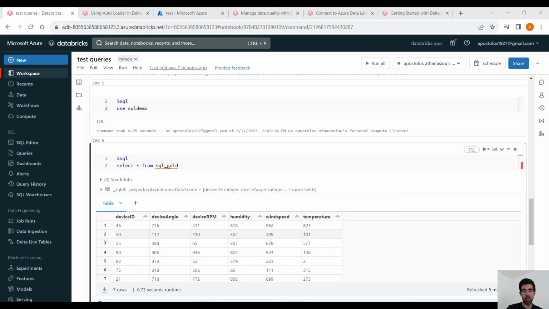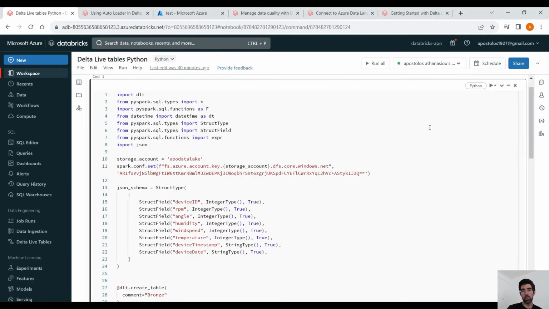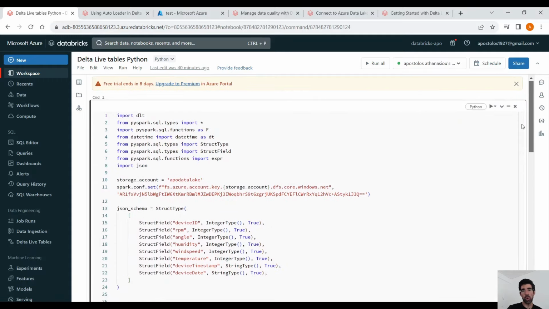Now there are a few caveats when it comes to Delta Live Tables. First of all, you require a premium Databricks workspace, so it's more expensive than the usual one. Right now I'm using the free trial, but as you can see, we have to upgrade to premium if we want to use Delta Live Tables. Another thing is, as we mentioned before, we can only use Python, but we cannot mix it with SQL. So each notebook has to be either Python completely or SQL.